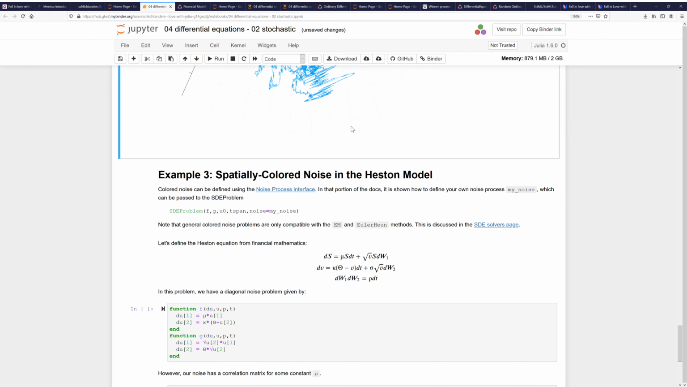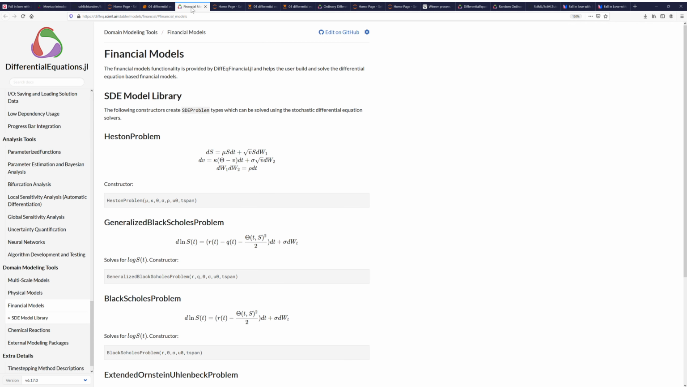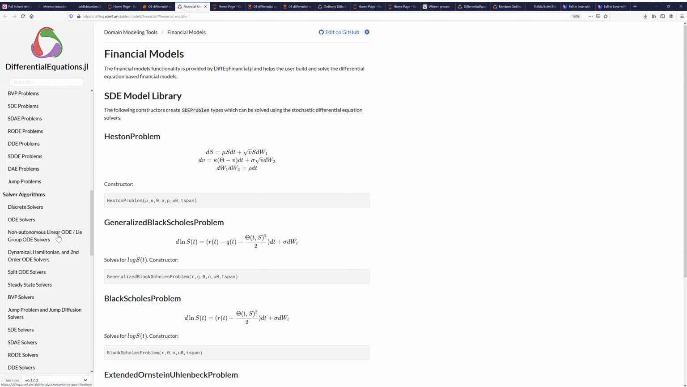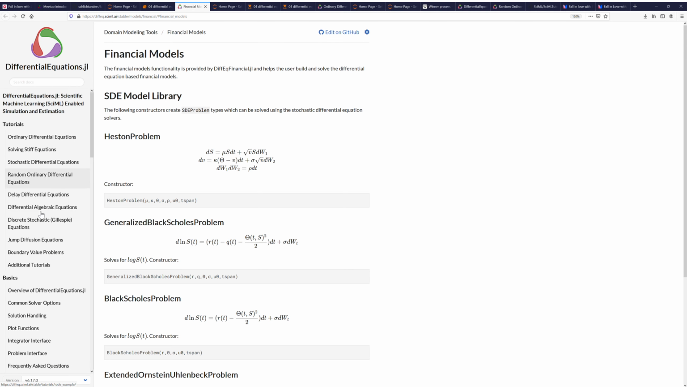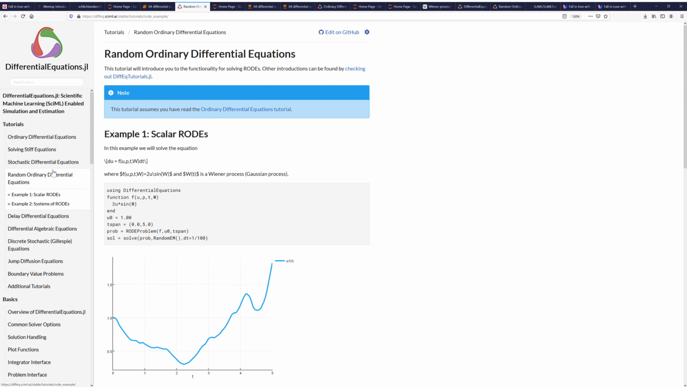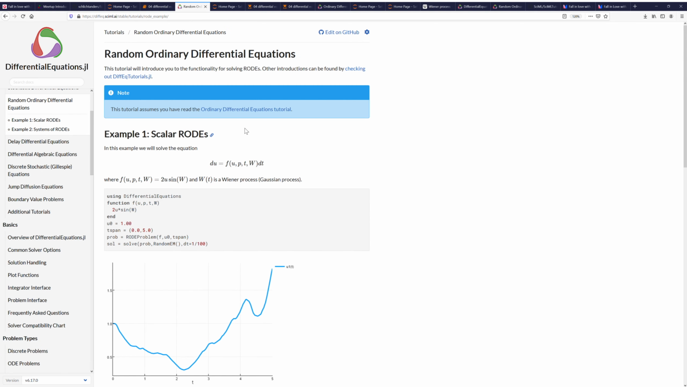So the last thing I want to show here to summarize as well, and then we also hit the 1.5 hours, is that especially in this randomness part, which I especially like, there is another set of random functions. There's also another tutorial for it. It's called the random ordinary differential equations.